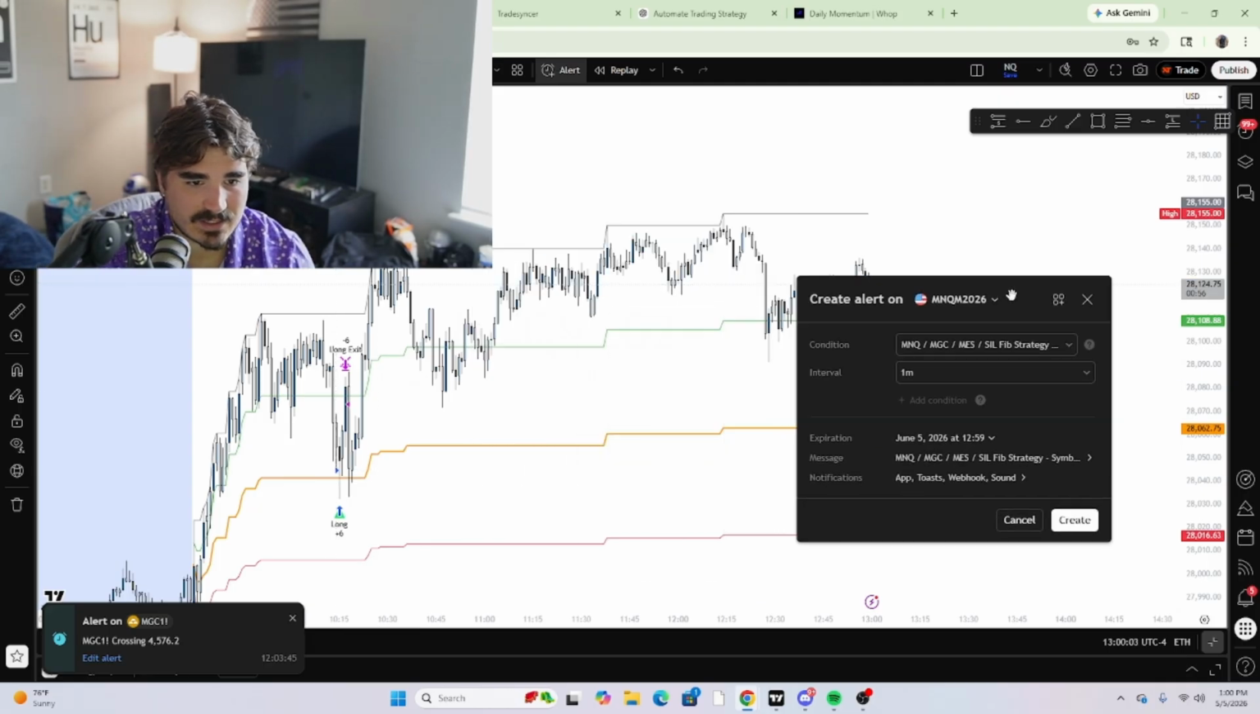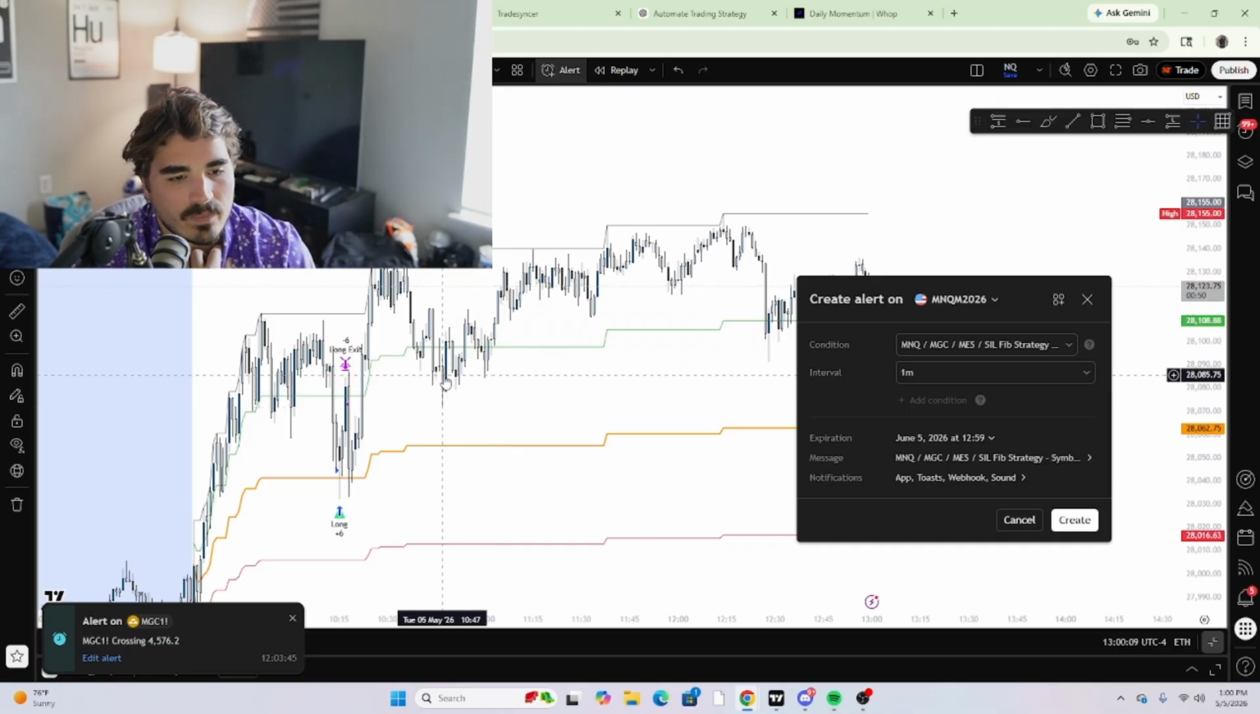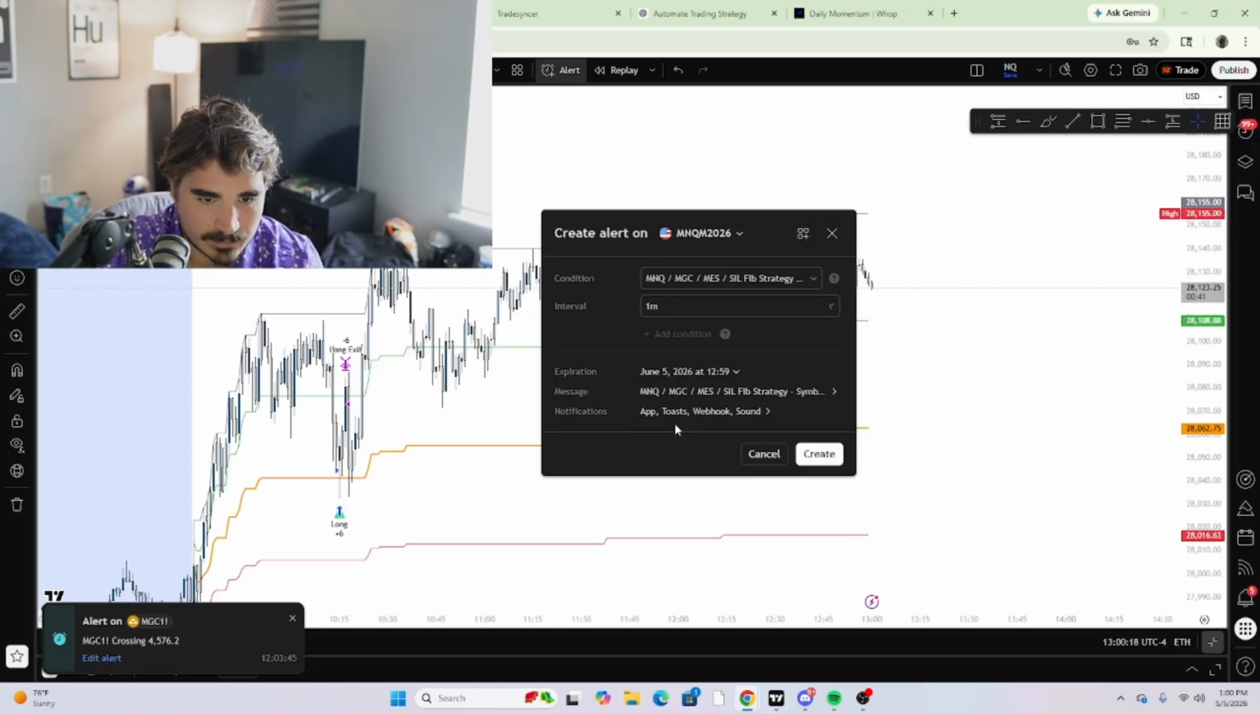You're going to get a different number when you're trading the 1 minute and the 5 minute, because what happens is TradingView only goes off of candle closures. So if you're doing the 1 minute, everything will be smooth. Just make sure this is the 1 minute chart right here.